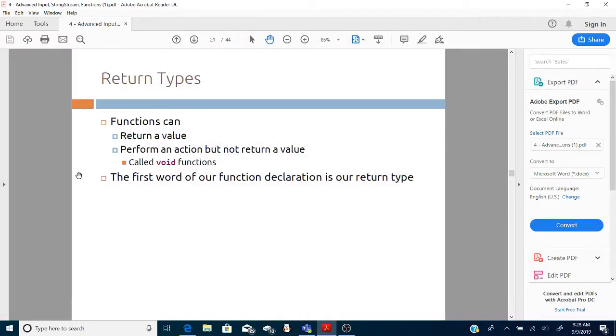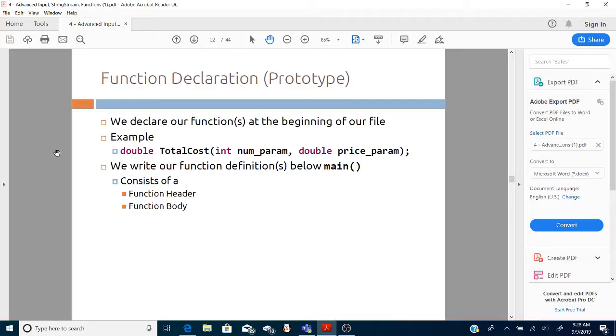At the beginning of our file, we will create what we call function declarations, or you'll also hear me call them function prototypes, because in C++ we call them both. You should be familiar with both terms, some people call them prototypes, some people call them declarations. We're basically declaring that I have a function, and this is what it looks like.